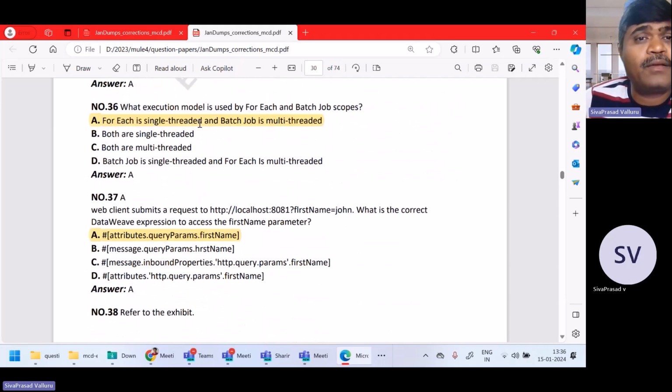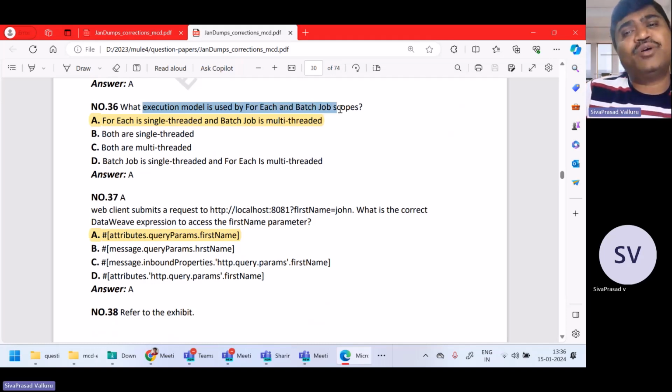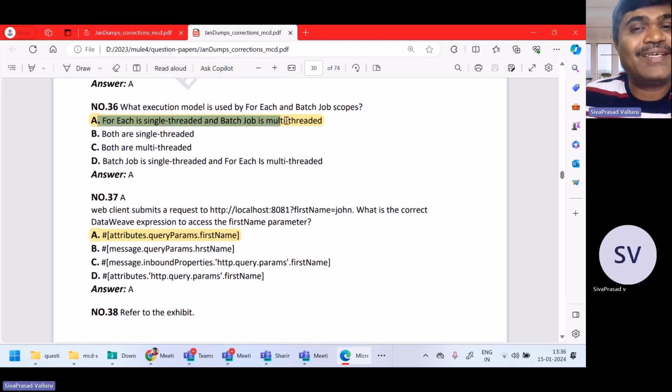Okay. What execution model is used by For Each and Batch Job? For Each is sequential, right? Single threaded. And of course, Batch Job is multi-threaded. It is a very simple question. Answer A is the right answer.